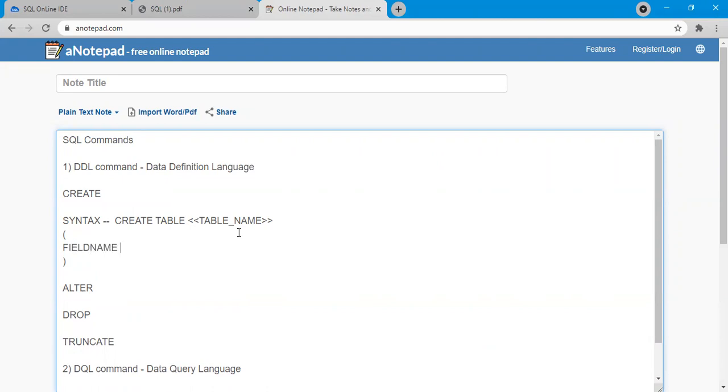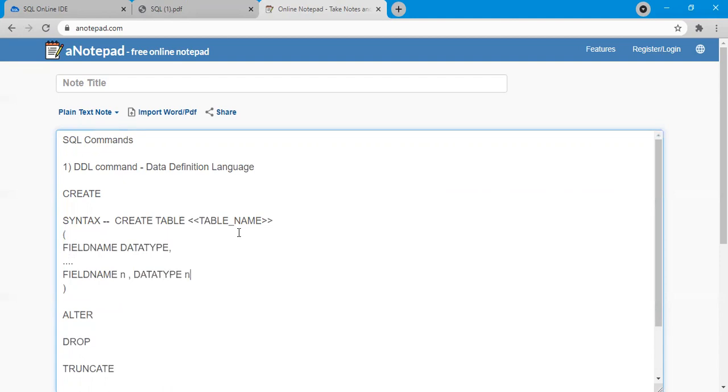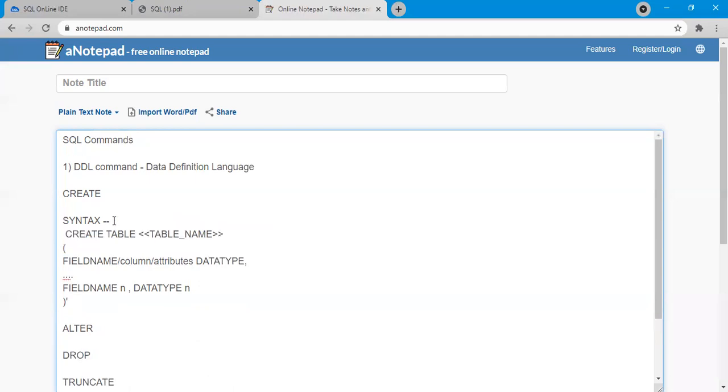Field name, and what comes next? Data type, right? And you can have multiple columns in a table. Field name and data type. That is column name, field name. Field name is column name. You can call it field name, you can call it column name. In some companies they will say fields, in some companies attributes, columns also. So you can say field name, column name, or attributes, right? So these are the names that you can call.